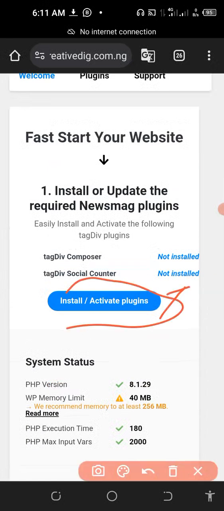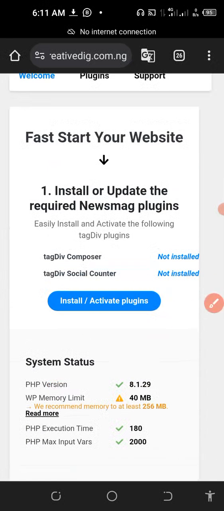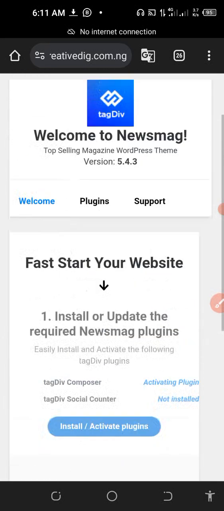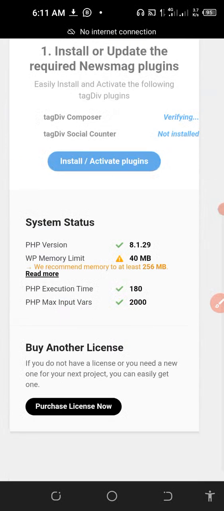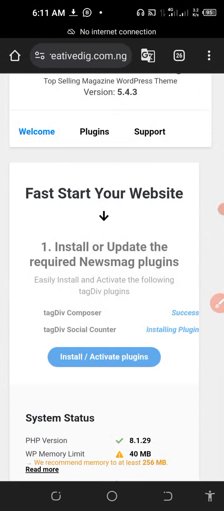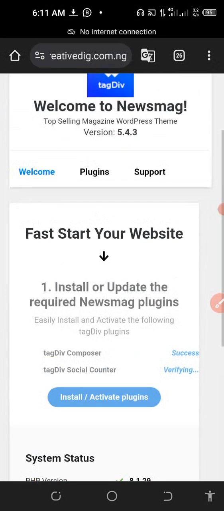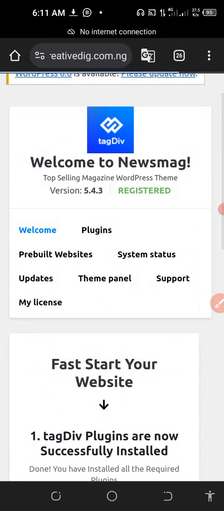We have to click on install these compulsory plugins. Let's install it. So the plugin is installing already. We have to wait for the plugins to finish installing. Once the plugin is installed, we are good to go. You can see we have success. The plugin has been installed now.